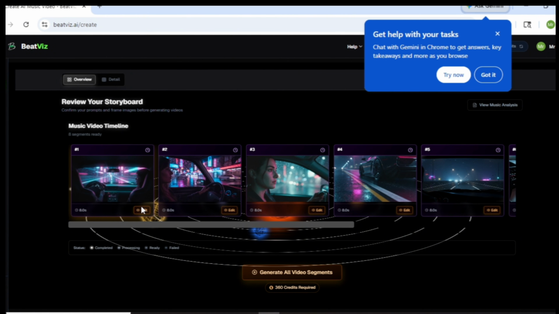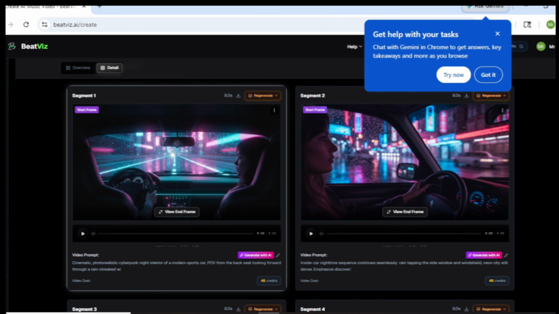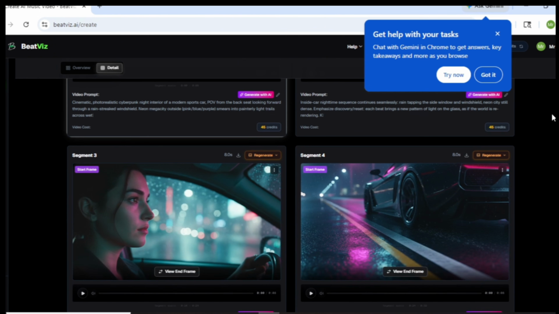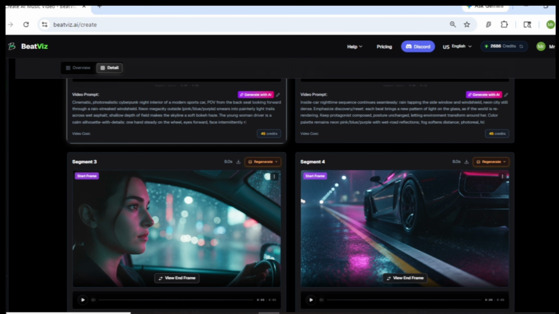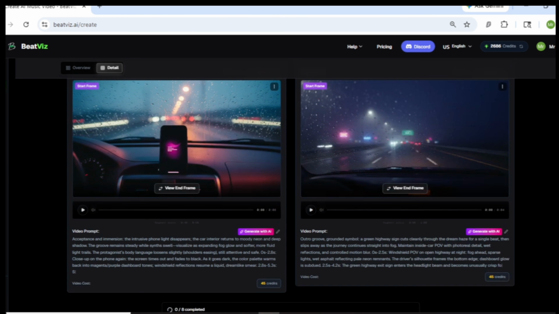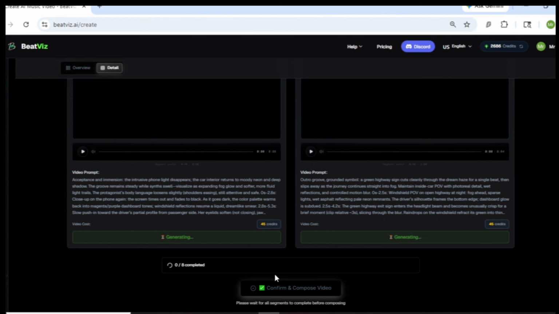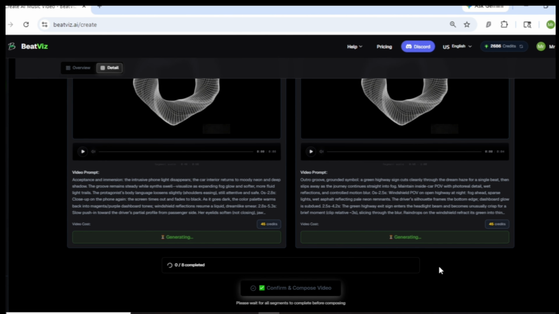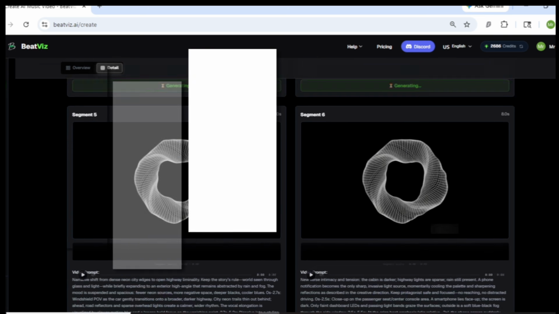By clicking on Generate All Video Segments, you can convert these segments into full video clips. You can also click the Edit button to regenerate any segment if needed. Everything looks perfect to me, so I'll click on Generate All Video Segments. Within a few minutes, all the video segments will be ready.